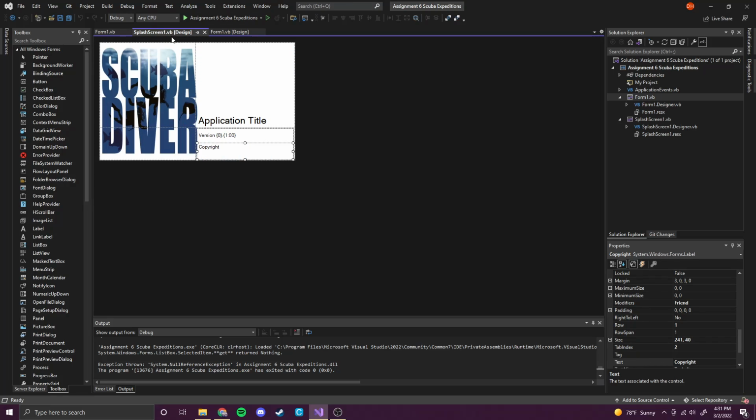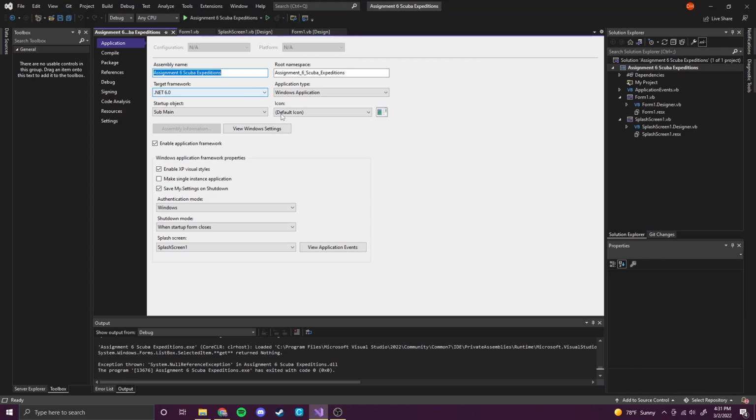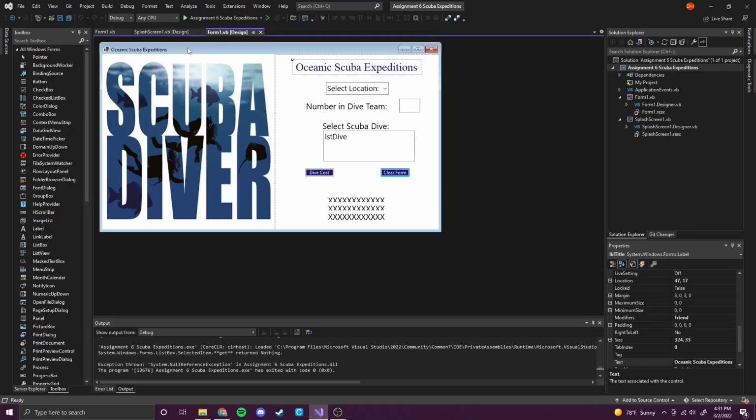We also have the splash screen. I actually had some trouble getting this to work like it was shown in the instructions for this assignment. It said I was supposed to be able to click this button, but it is grayed out. Other than that, everything turned out okay.